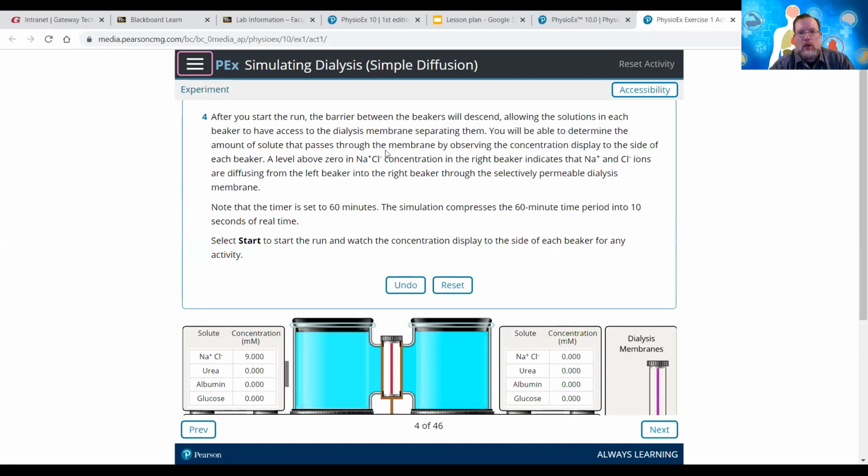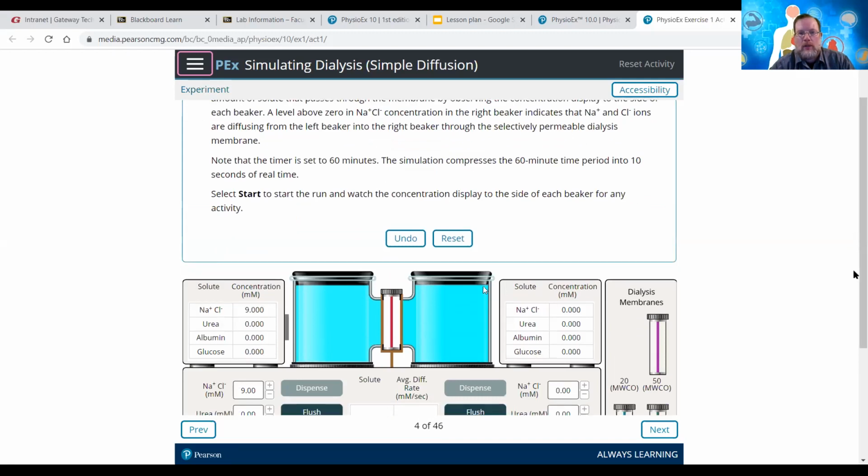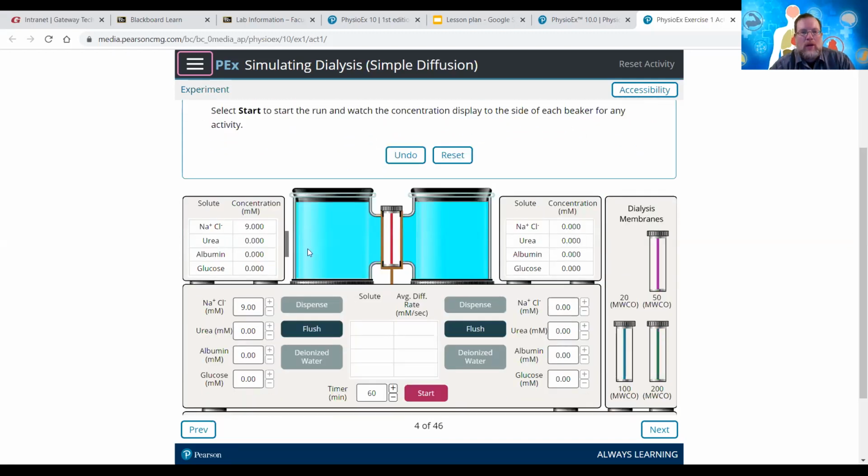After you start the run, the barrier between the beakers will descend. So notice we do have a barrier here in brown. That's going to pull out of there, and then we're going to see which direction the sodium chloride is going to go, if any. And again, we know from diffusion that solutes are going to move from high concentration to low concentration. Notice we have 0 over here.